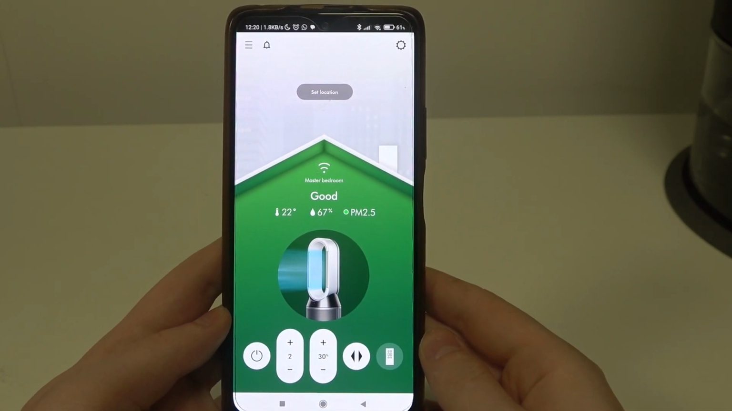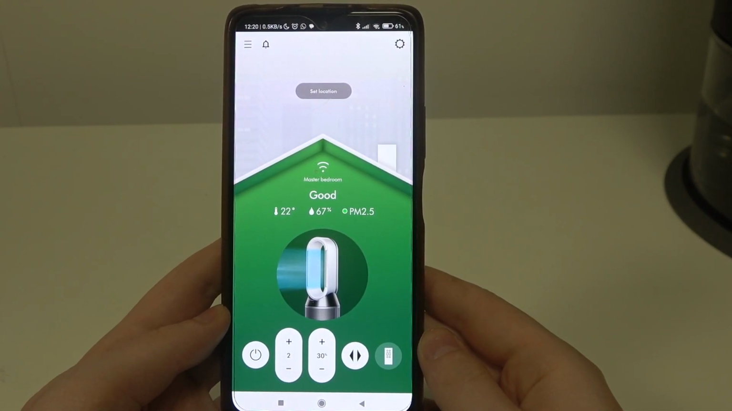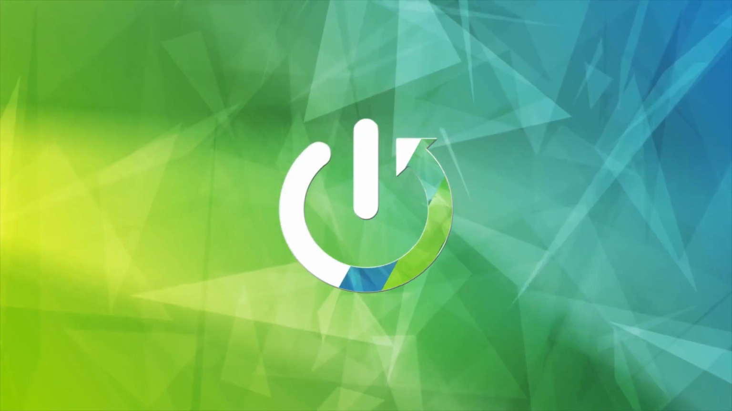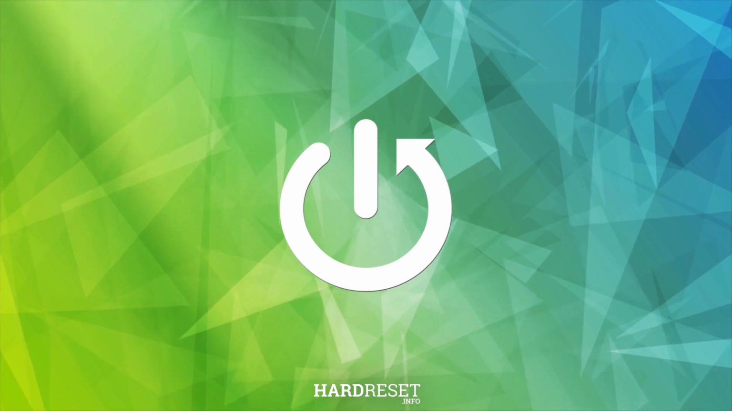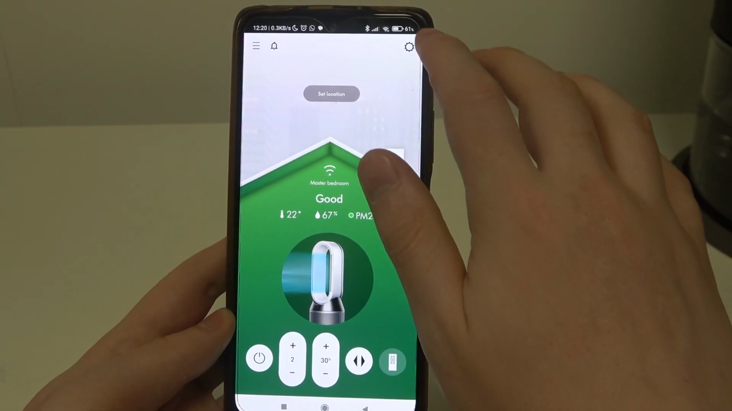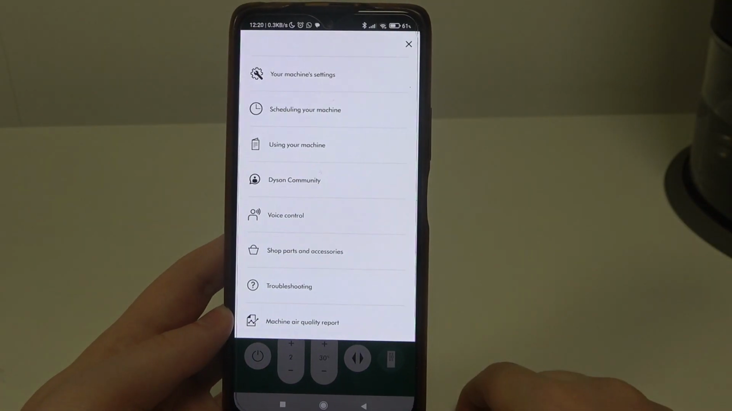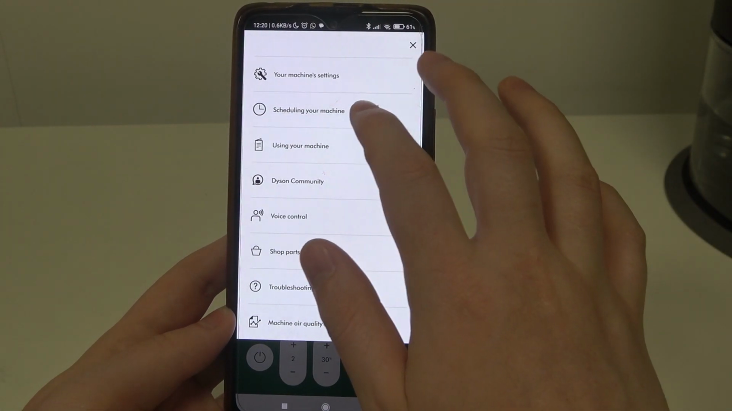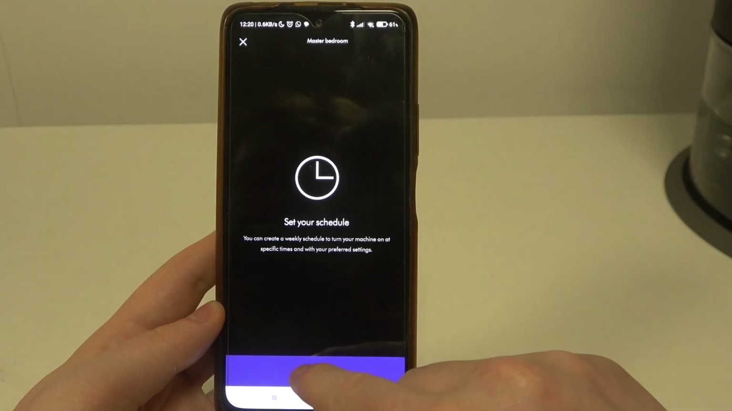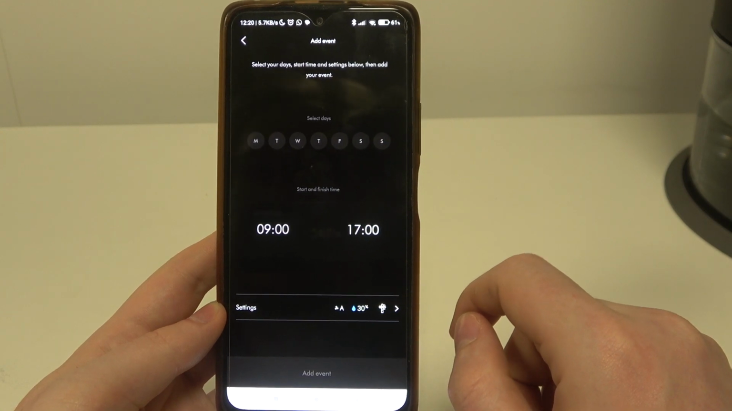Hello, in this video I want to show you how to create schedules for a Dyson Air Purifier Cooler. To do this, first we'll need to click on the gear icon in the top right corner of the screen, navigate to scheduling your machine, and here we can click on continue and adjust the schedule.